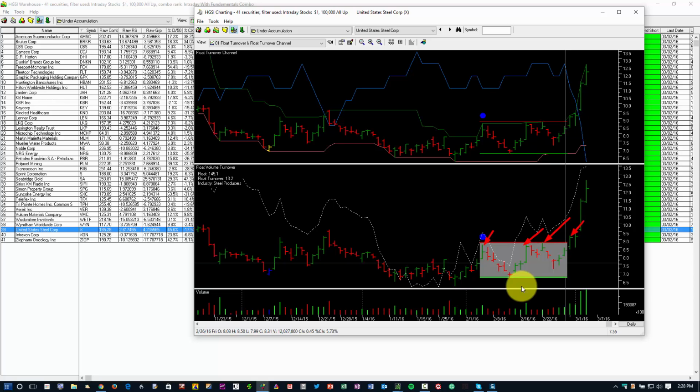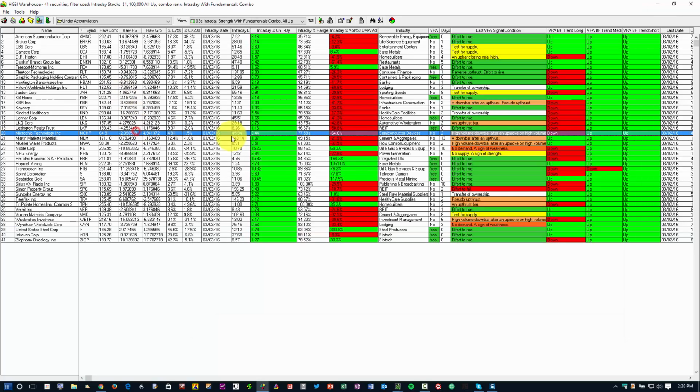Anyway, this works. The VPA works. You just need to do some scouting, and if you want to do some intraday scouting for stocks, this is a good process, good procedure to follow.